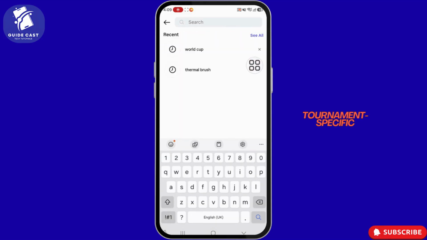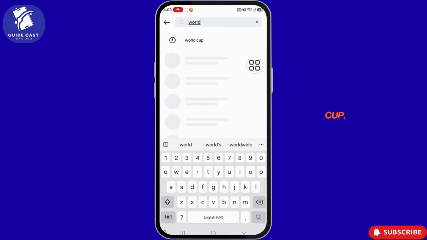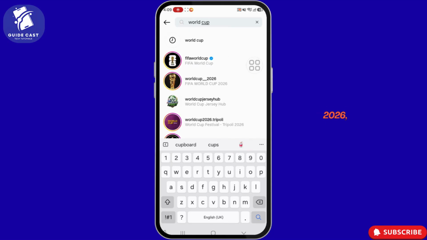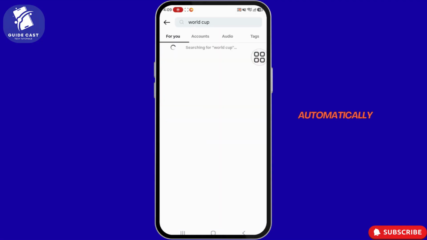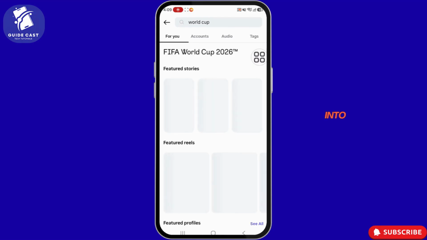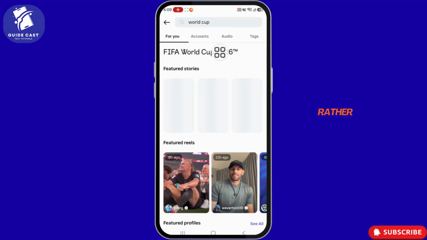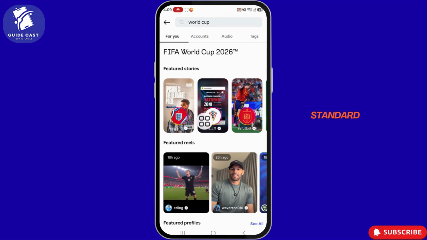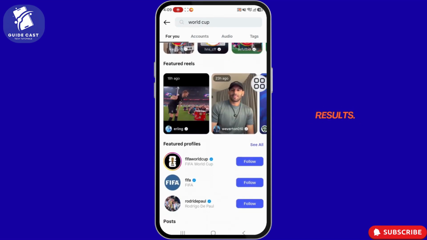Type in a tournament-specific phrase, such as World Cup 2026, or FIFA World Cup. Instagram will automatically redirect your query into the curated World Cup search destination, rather than displaying standard keyword results.